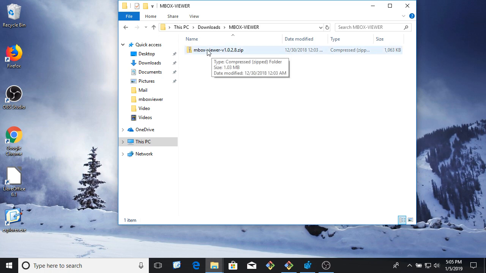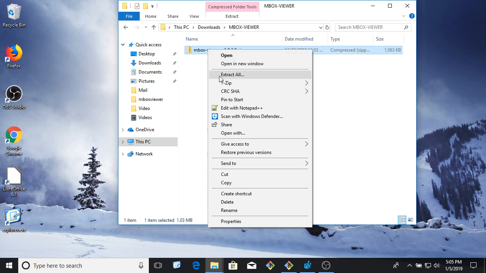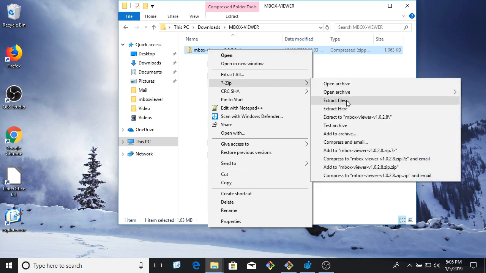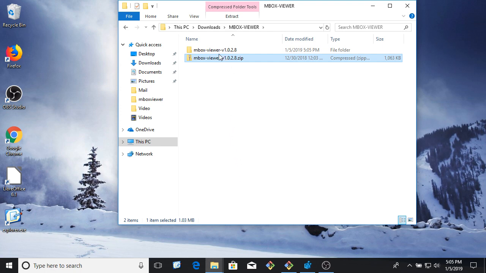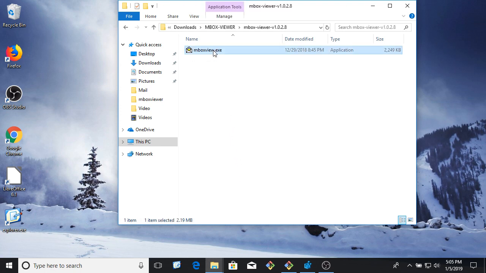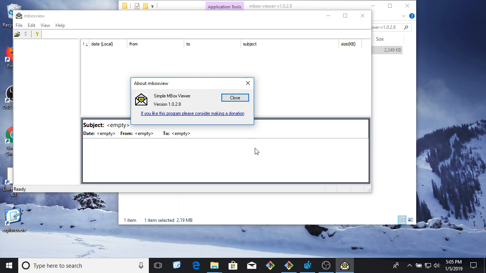The downloaded file is compressed, so I will use 7-zip to uncompress. This creates a new folder and the executable within this folder. Left double click on the file to start the application. This shows the current version of the Mbox Viewer.